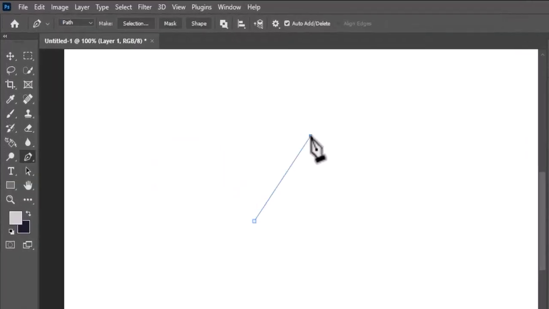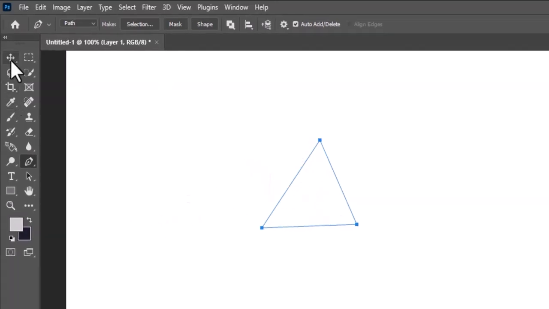Paths are different from pixels, and they can be manipulated without losing quality. However, once we create a path, we can't move it using the pen tool. And if we try to move it with the move tool, it won't work either.